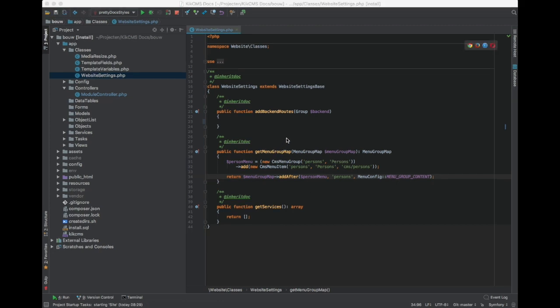So in the same file we can specify the route. We're going to do that right here. We're going to say backend add, and then we're going to add the persons routes. You don't see the CMS part because that's by default in the backend group. So this is going to route to the module controller and then the person's action.